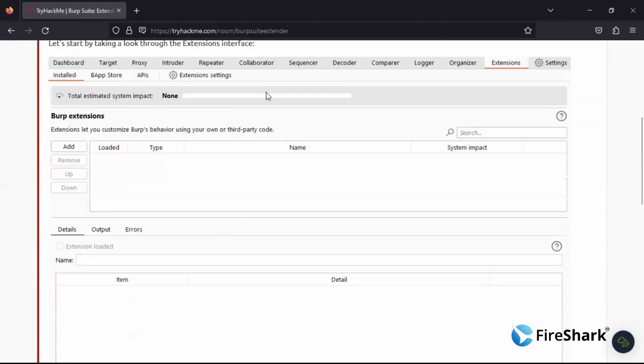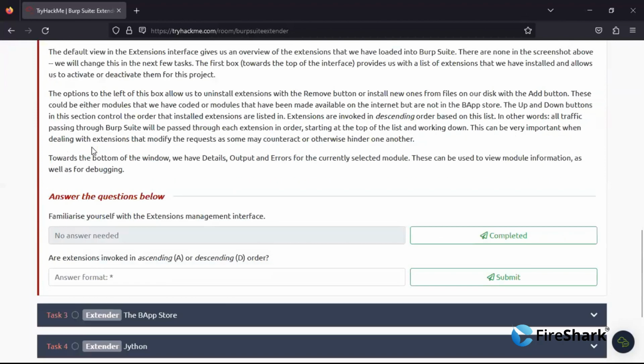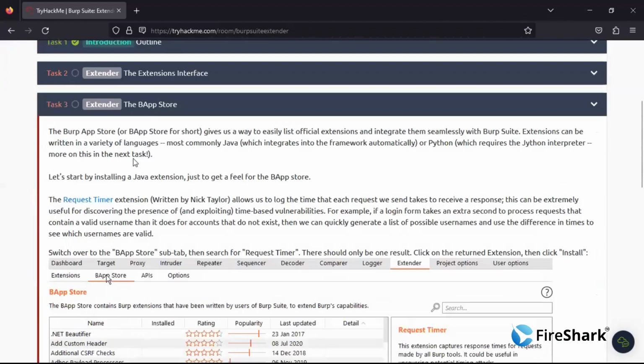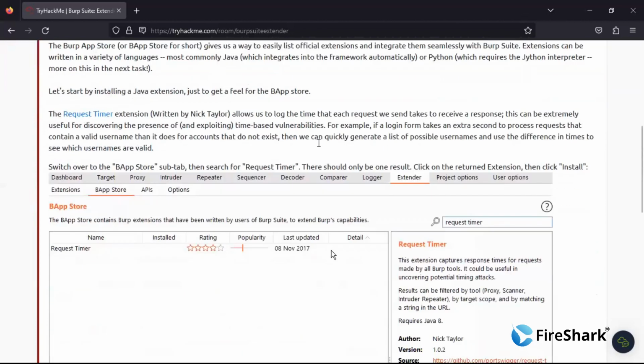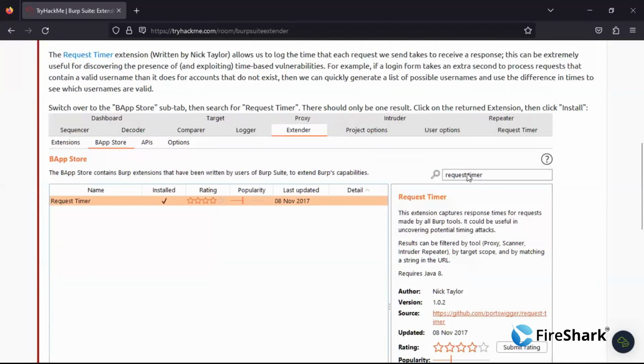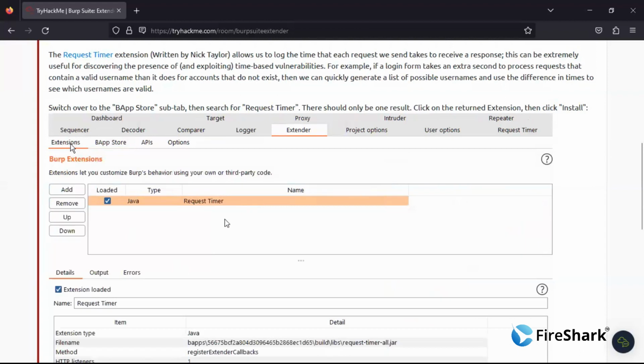This is the extensions tab, and here you can see installed, App Store, APIs and extension settings. You can just create here. The Web Store, or the Burp App Store, which is known as Web Store for short, gives us a way to easily list official extensions. Here in the Web Store, you can search for any extension and you can just add it.